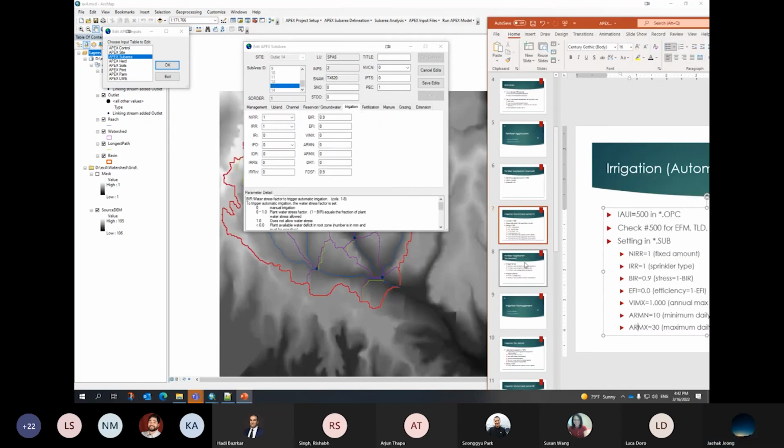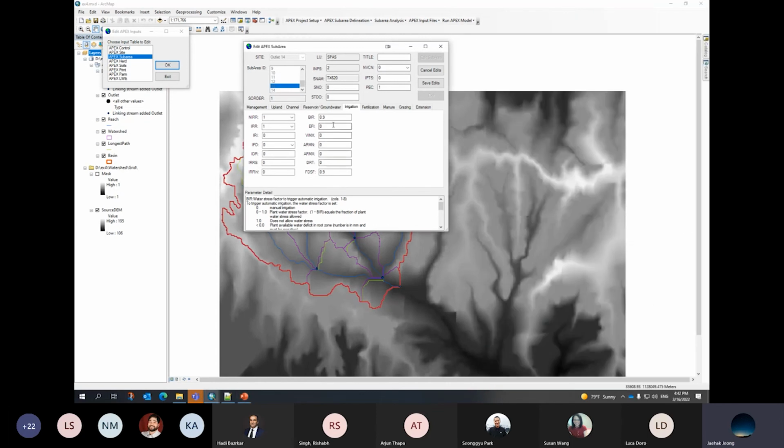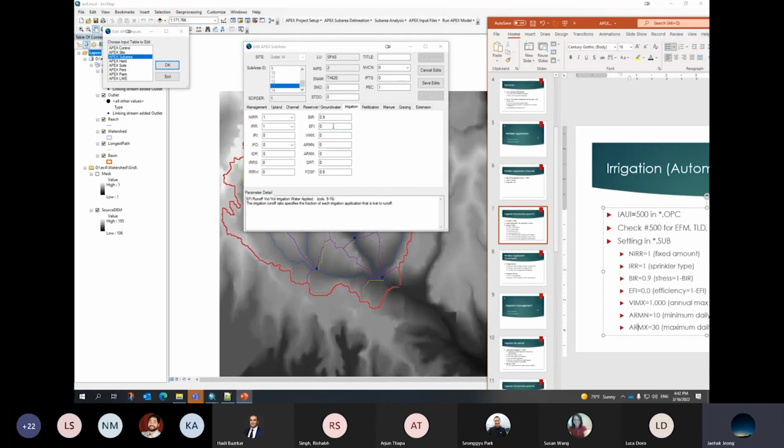And okay, efficiency, that's EFI right there. So if you click that, it's a fraction of irrigation water that will be lost in runoff volume. So I'm not really simulating that for now. So I'm just keeping it at 0. And then the next is VIMX.